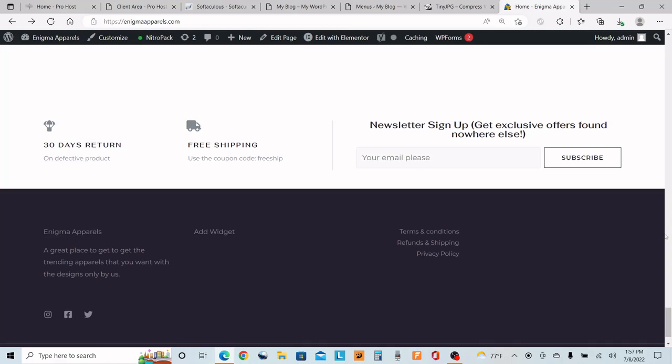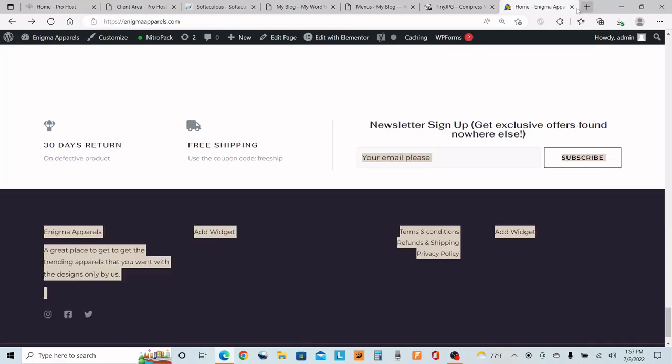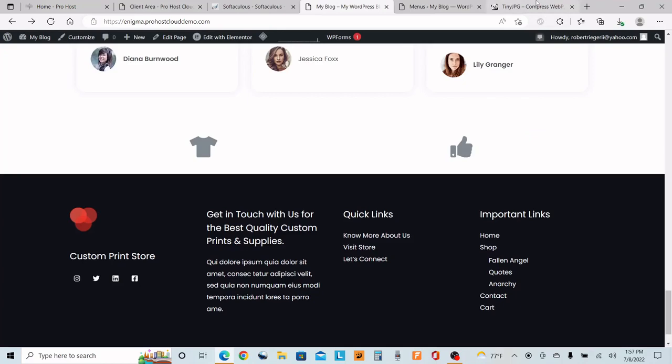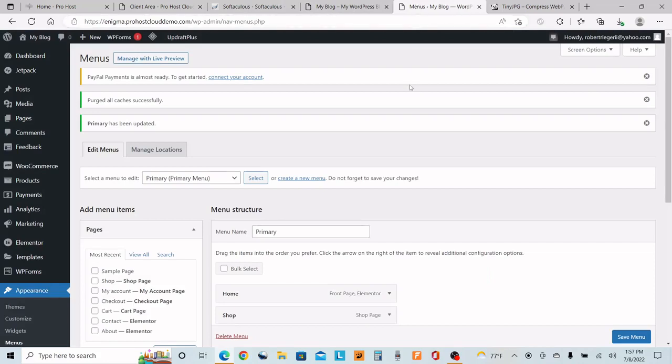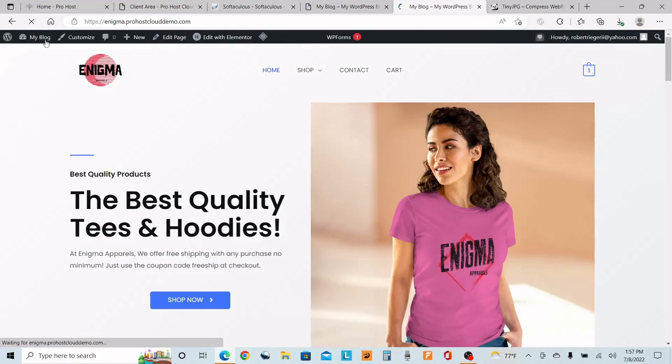So anyway, all right, so back to the website. I want to see if there's anything else we have to do. Okay, so we have all our pages set up. We have the home page, the shop pages, the contact page, and the cart, and then the cart symbol over here.